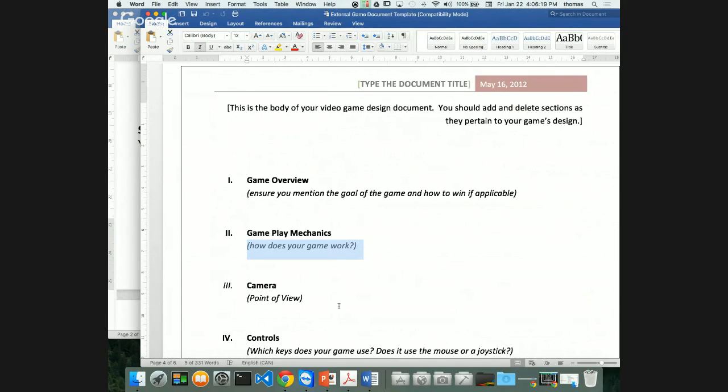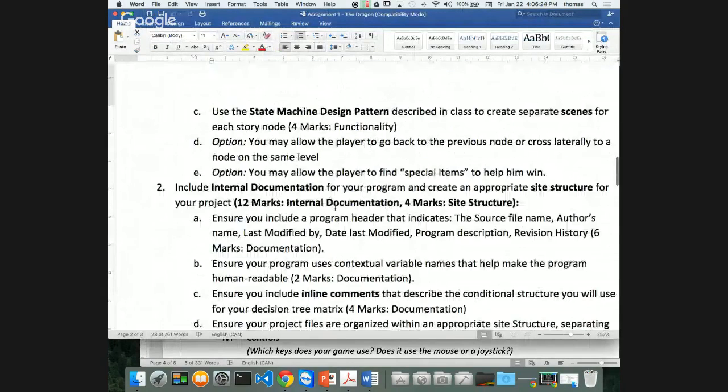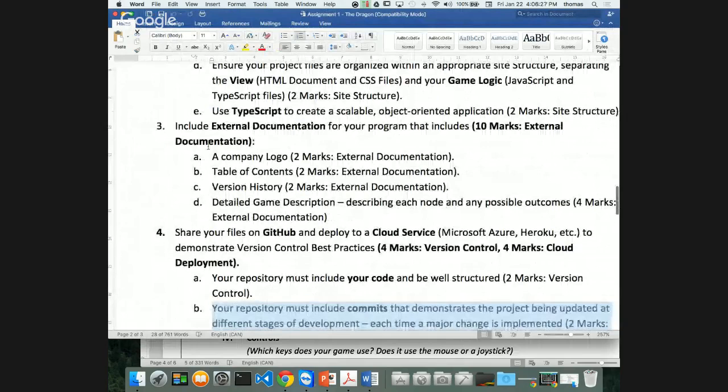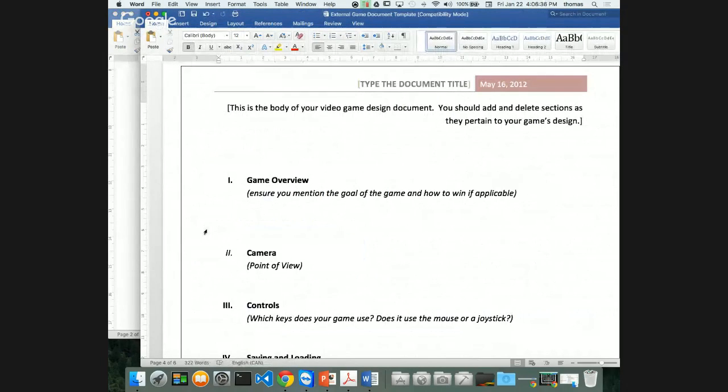Please, if I haven't asked you for it, do you know what I want you to do? Did I ask you for game mechanics? Let's see. I don't think so. So internal document, external, company logo, table of contents, version history, game description, but no game mechanics. What does that mean? That means I want you to get rid of it. I don't want to see game mechanics in your document if you don't have it. Get rid of camera too, because you don't need that.